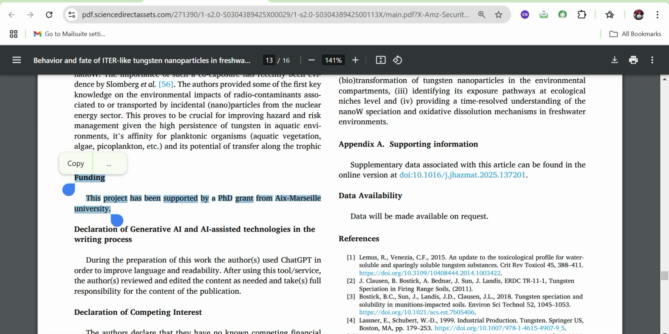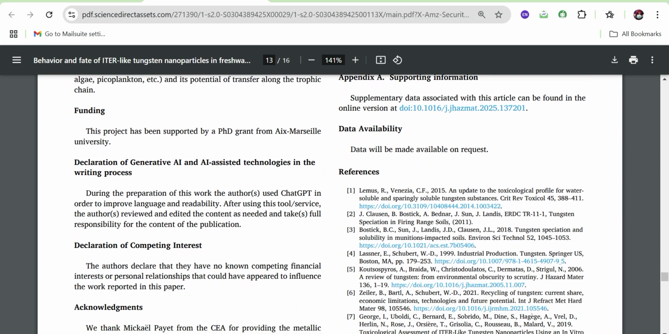If you have not received any kind of funding you can mention that, but if you received a PhD or MS grant you can mention the name of the funding agency and what kind of grant it is, PhD, master, or graduation. Like here they have mentioned a declaration of AI: during the preparation of this work the author used ChatGPT in order to improve the language and readability, and it is ethical to mention the AI tool as well if you have used it for any kind of writing purposes.